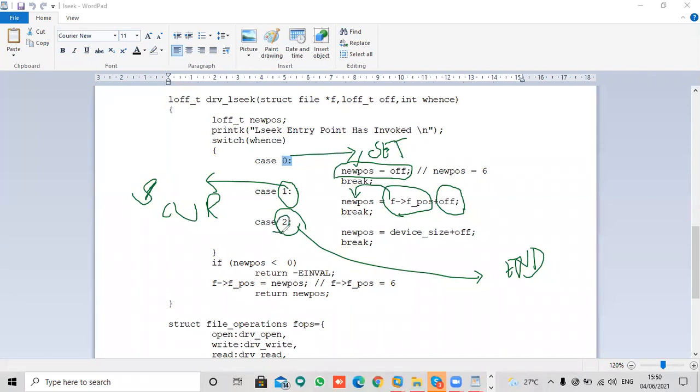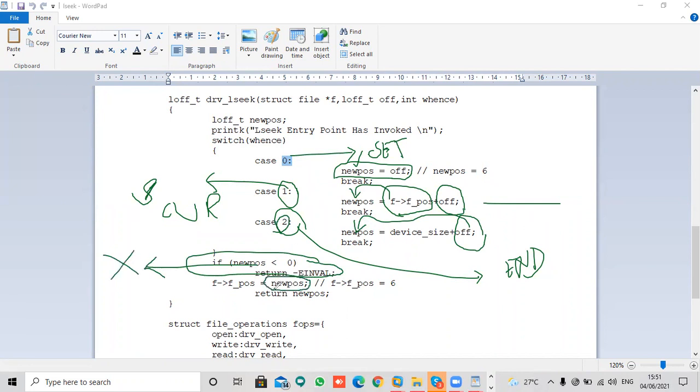If it is from the end, it will take total size plus your offset. So definitely offset will be negative. So that will be your new position. Definitely this new position should be a positive value. Zero indicates there is some error. If it is a positive value, the new position that you have found out should get updated to this member, which holds the current position. So each time you want to change the cursor position, that needs to get updated to this member, which is holding the information about the current position.